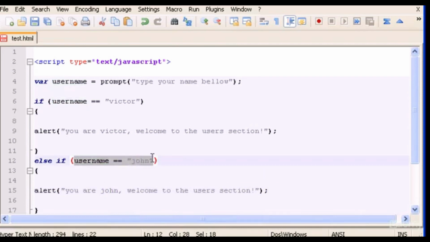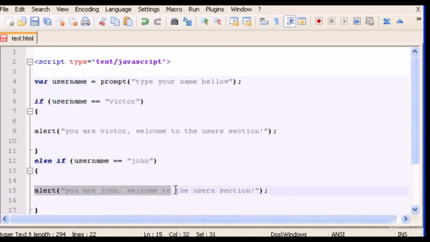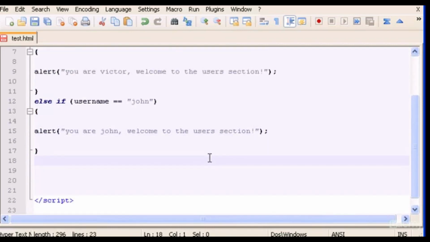So if in the prompt I type John, it means that this comparison will be true. So instead of this alert, this one will show. Of course, if I type John, this alert box will show saying you are John, welcome to the user section. And you can type unlimited else if statements, as many as you want. So let's do just one more: username equals exactly Mary.